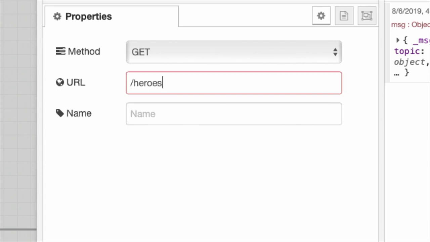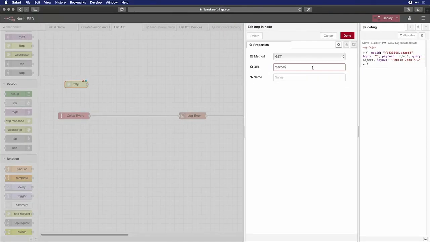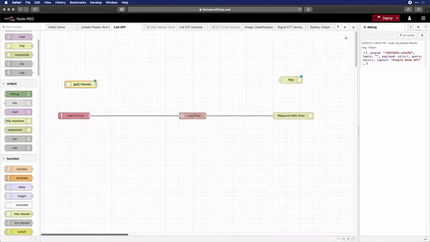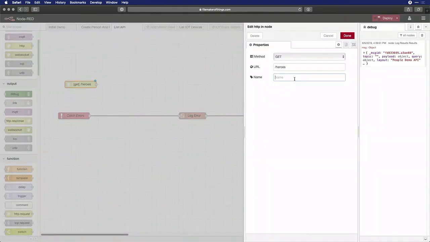This configuration means that our API endpoint will be available at the Node-RED domain name in the path of heroes. Since my Node-RED server is hosted at FileMakerOfThings.com, the web address would be FileMakerOfThings.com/heroes. I'm also going to go ahead and name this node.